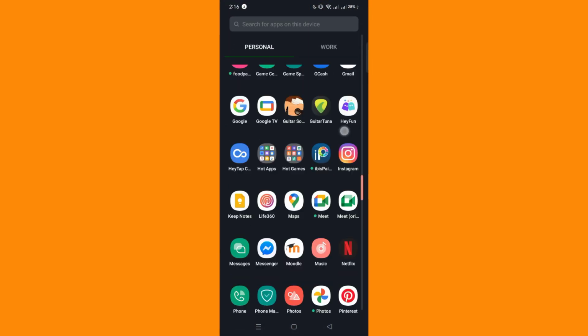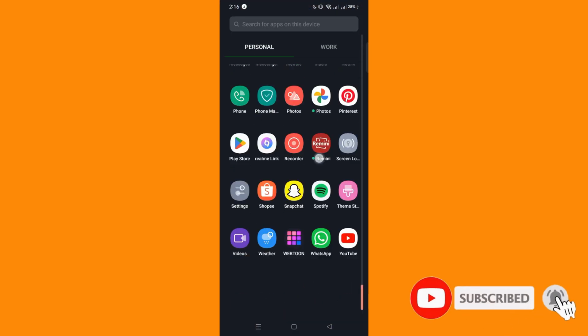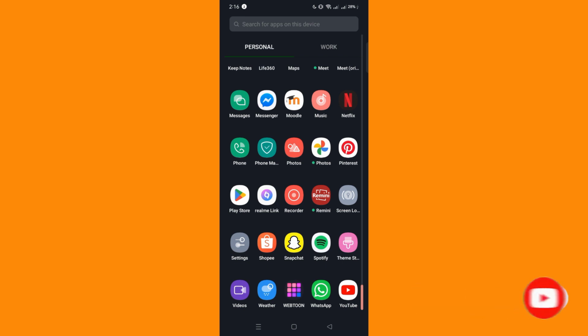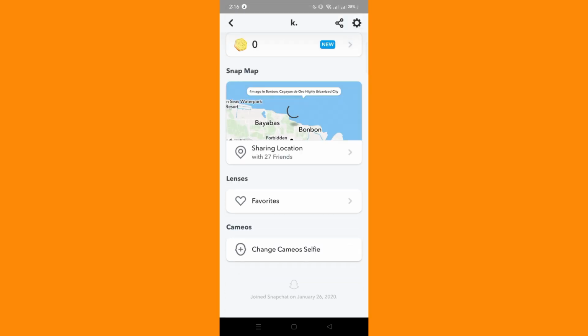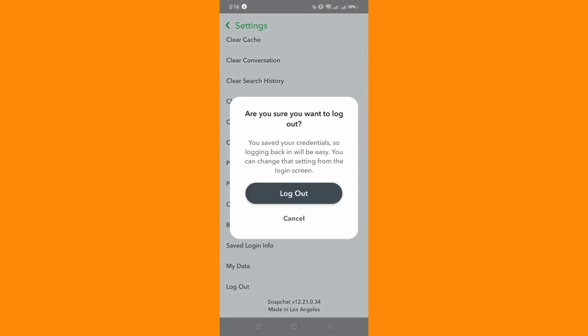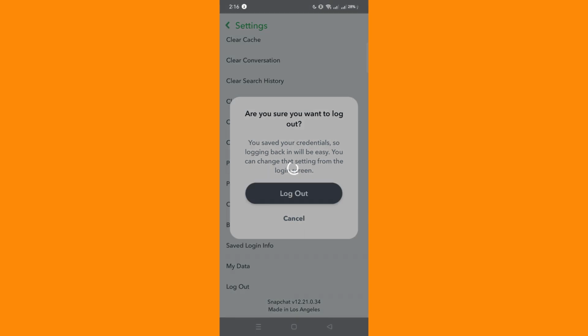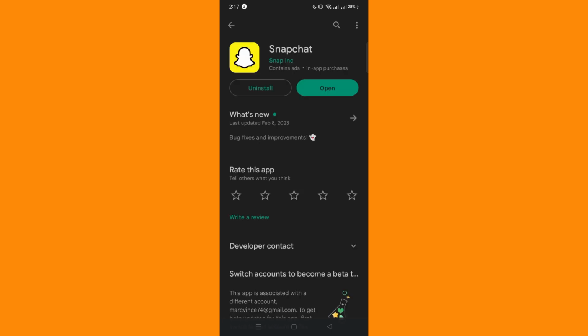Now, let me just put it out there that if your Snapchat is not in full screen, then there is a high possibility that your Snapchat application has a bug. So that means you could actually go to settings and clear the cache of the Snapchat application, or you could just log out of the application and then log in again, or you can go to the Play Store and check if there's an update available, because basically it will then fix the bug.